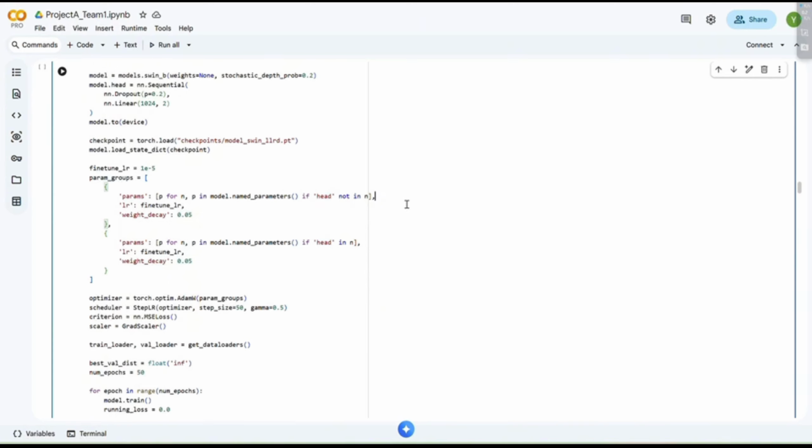This implementation successfully decouples the learning dynamics, keeping the backbone stable and allowing the head to adapt fast to the GPS regression task. That covers all the core components in the model.